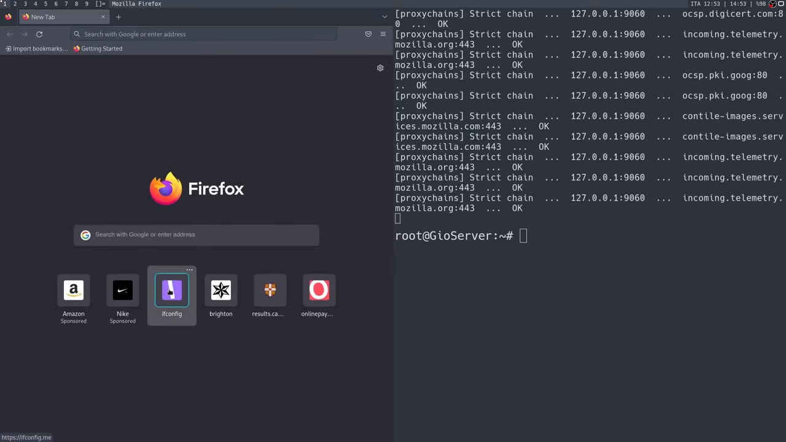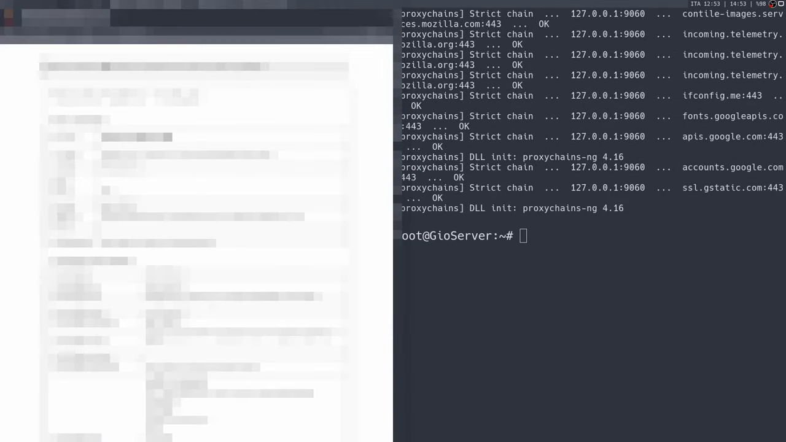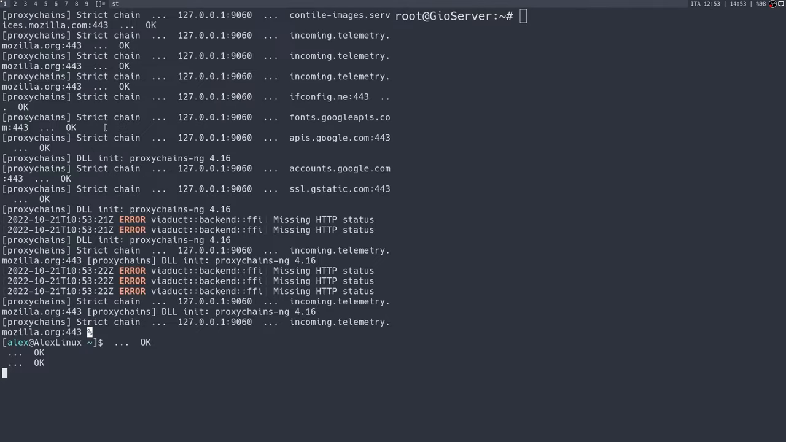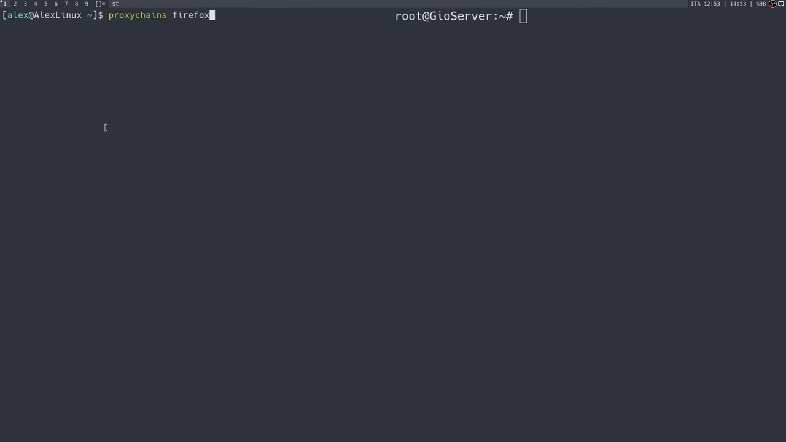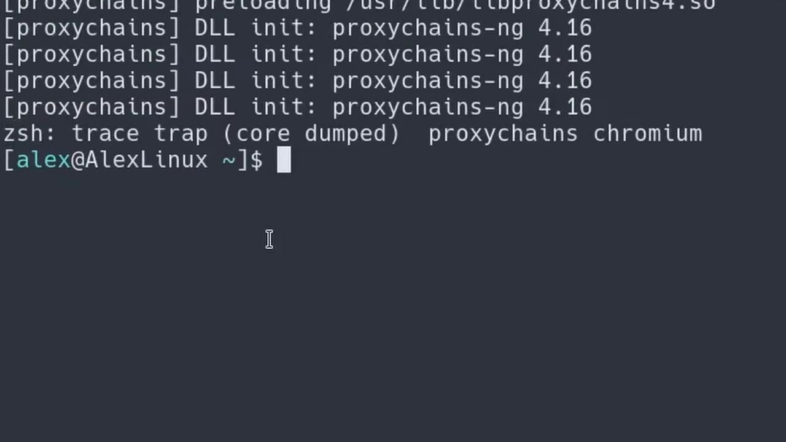But yeah, and also opening up ifconfig over here still shows me information that is related to my server, which I am once again blurring out. But yeah, with proxy chains, you can basically run any program, whether it's on the terminal or graphical, behind a proxy, except for Chromium apparently, because it just crashes when you try to do that for some reason. That's probably Chromium's fault.